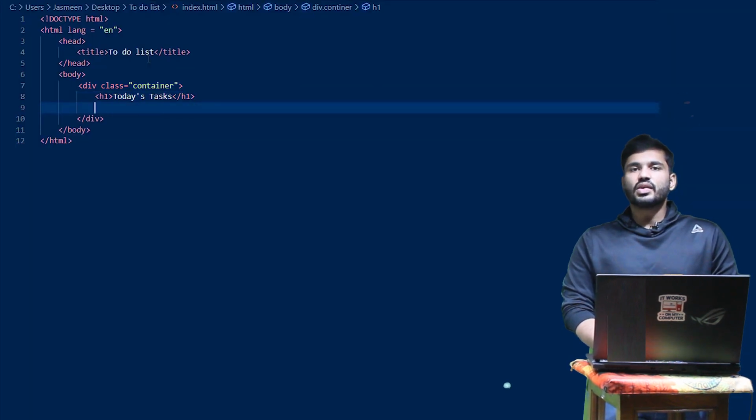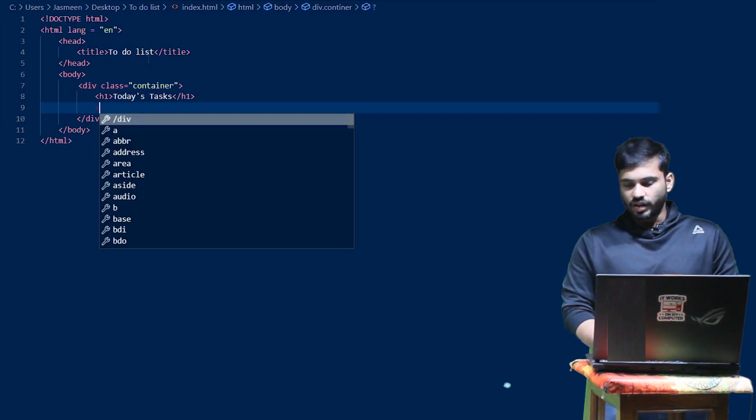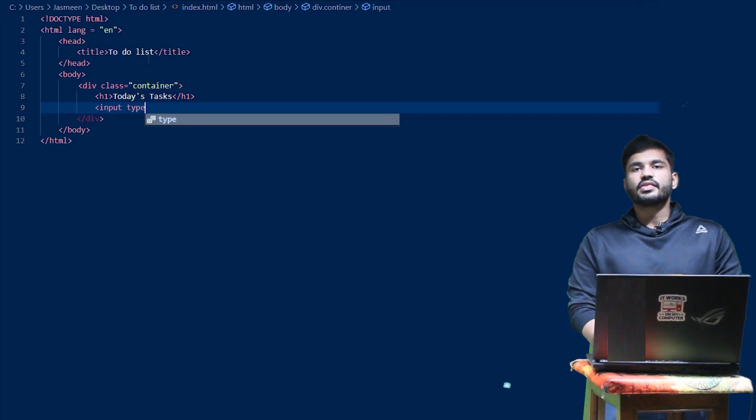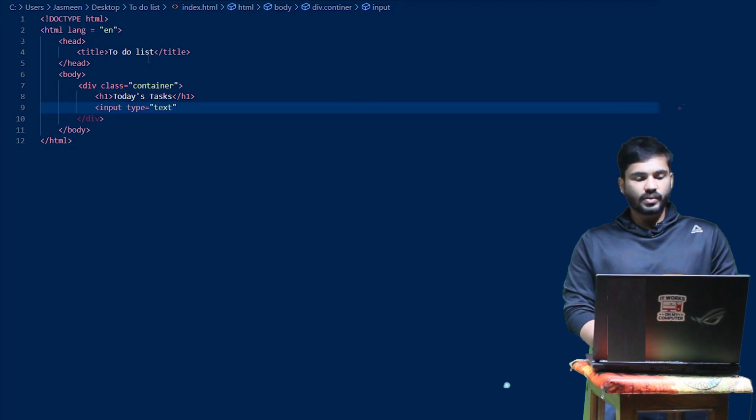The next element we require is an input field where the user will eventually enter the tasks that she needs to complete within the day. Let's add an input field to it. With the type attribute, we will describe what kind of input we are expecting in the input field. I have set it to text, which means the user can enter alphabets, numbers, and any special character the user may like.